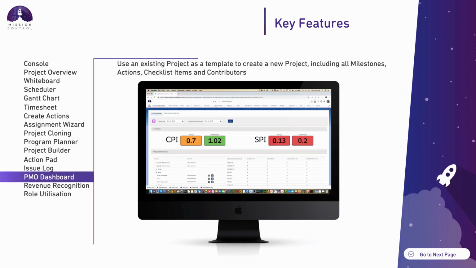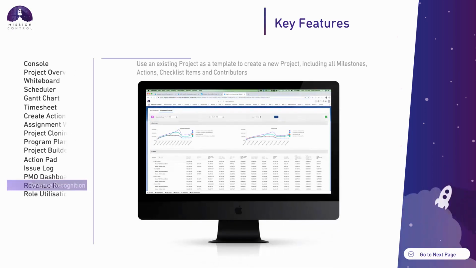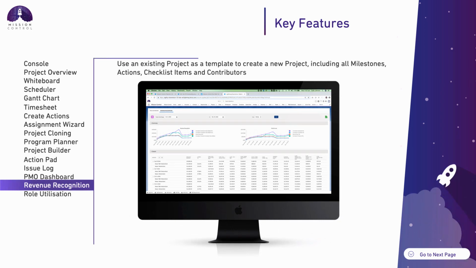The PMO dashboard is going to give you a high-level insight into how your projects are performing to both budget and schedule. And then the revenue recognition page will let you get a forecast of how that revenue is going to be recognized based on the schedule that you've laid out on the project. You can see your scheduled effort, you can see your actual effort, and you can see your projected. Now you can view the revenue recognition across a number of projects, or you can get in and view it at an individual project level as well.